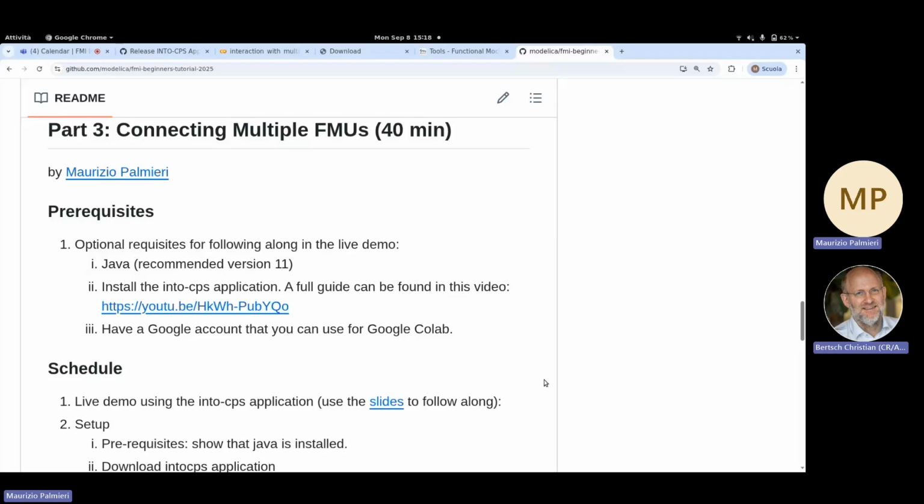Good afternoon, everybody. So now we can resume with the tutorial. So we are now approaching part 3 of this tutorial. And now we are going to connect multiple FMUs together. Christian has already shown us how to do this on MATLAB and DimeLab. Now we will see another tool for this kind of operation. We are going to see the tool named IntoCPS application.